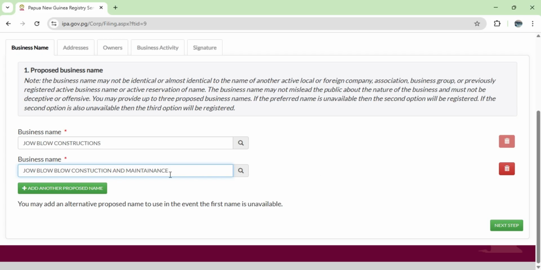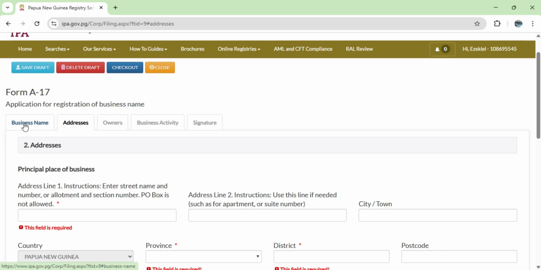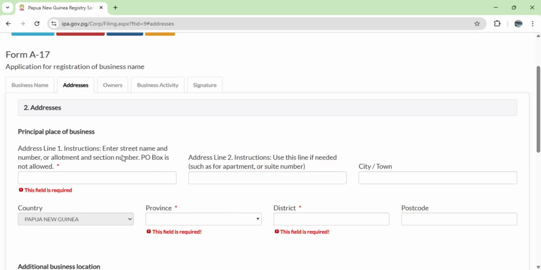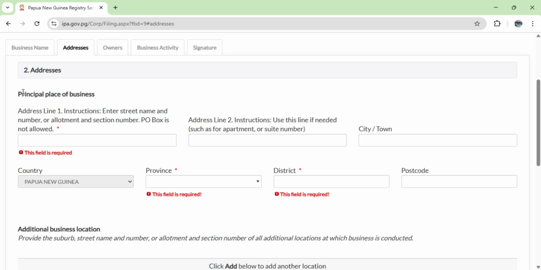And once I have done that, I'll come here and click next. And now you see business name is done. We are now going towards the addresses. We'll have to enter the address of where our business is operating from. Okay, it says principal place of business. See, there are two addresses, address line 1 and address line 2. We'll start by entering the details in address line 1.